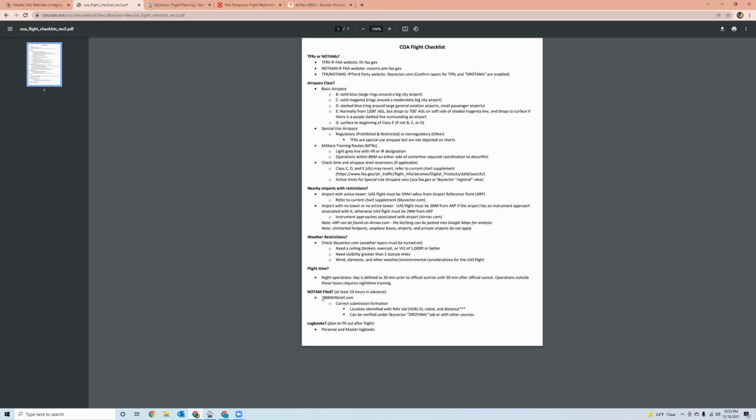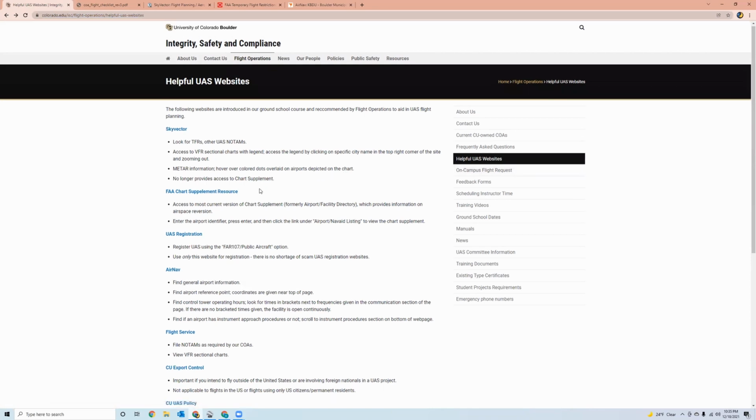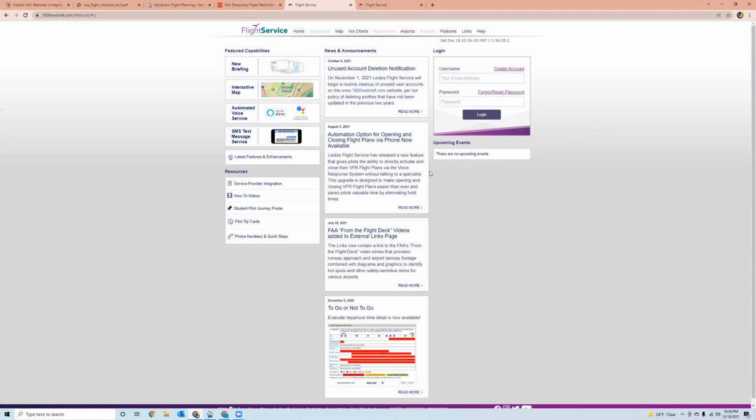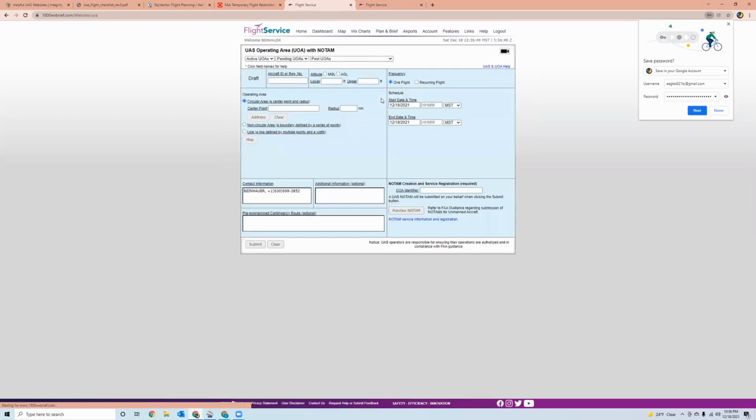And then the next thing we need to do is file a NOTAM. So we'll go ahead and do that now. Okay, so to file a NOTAM, we can go back over here to our Helpful UAS Websites tab, scroll on down to our Flight Service section, and this is our home page, so you can go ahead and sign in. Alrighty, once signed in, you'll be at a page that looks like this. You can go up to the Plan and Brief section, go down to the UAS NOTAM form section, and you'll be taken to a page like this.